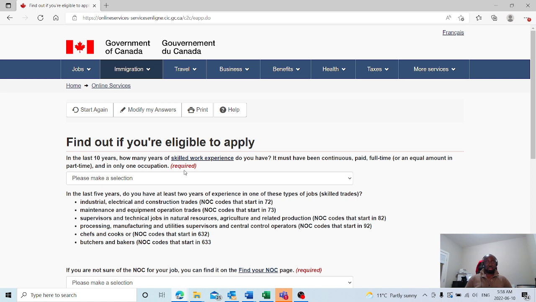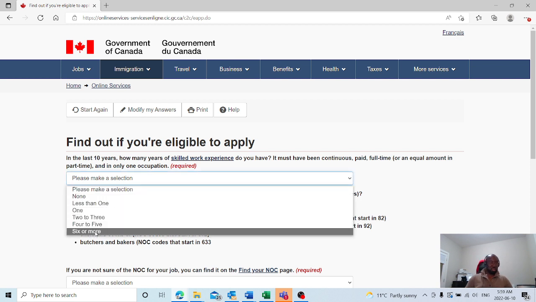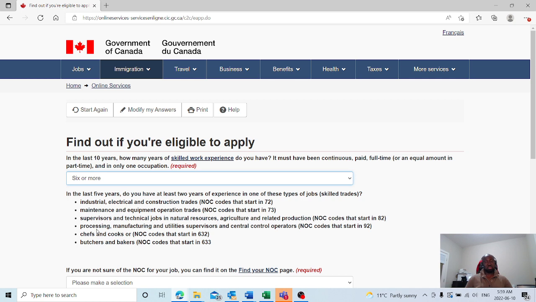Say in the last 10 years, how many years of skilled work experience do you have? So this is work experience that you've had outside of Canada. It must have been continuous, paid, full-time, or an equivalent amount in part-time, and in only one occupation. So if you have different work experiences from different occupations, you look for the most relevant one and the one that has the most valid experience, or the most number of years, so that you get the most points from it. So in this case, I would say 6 or more years of experience for just my fictitious persona.